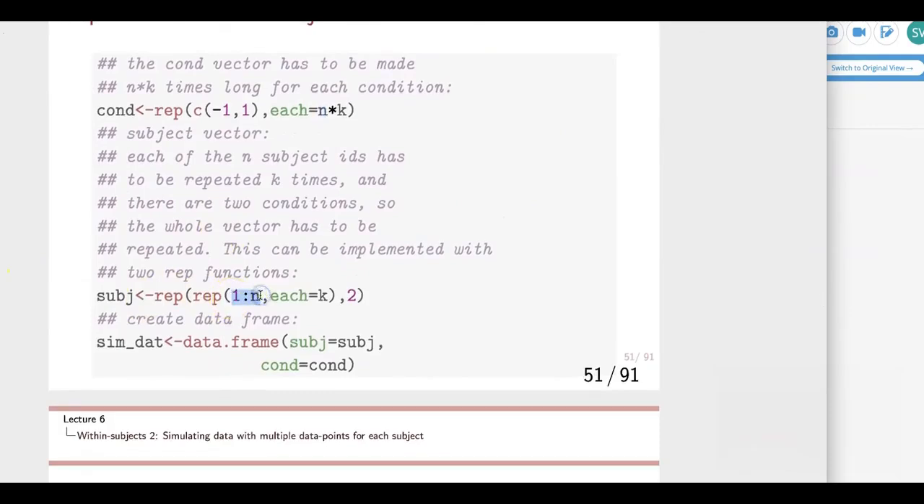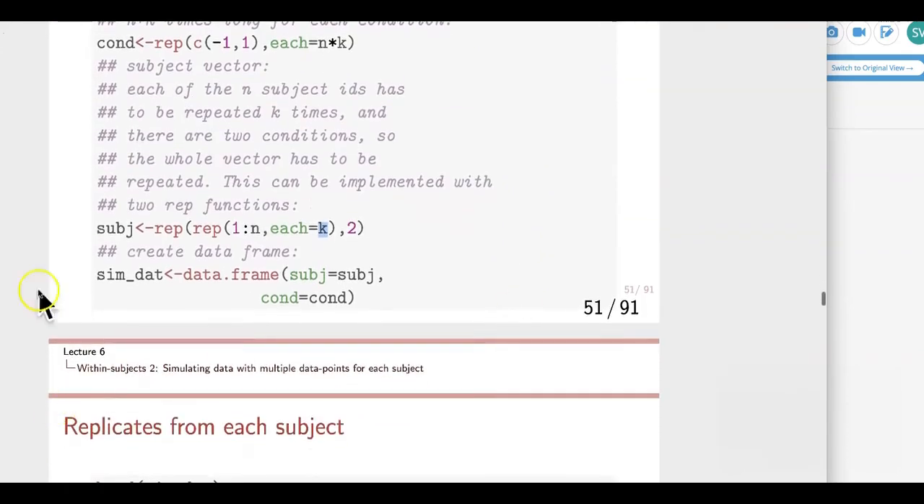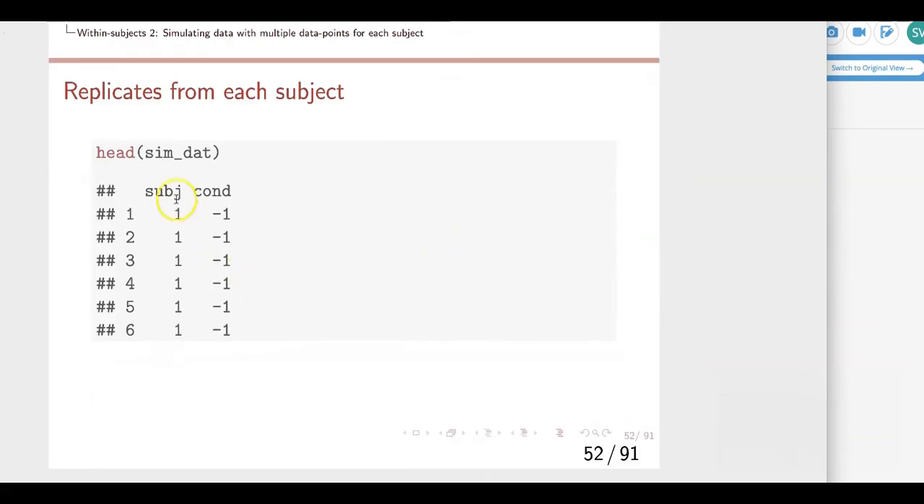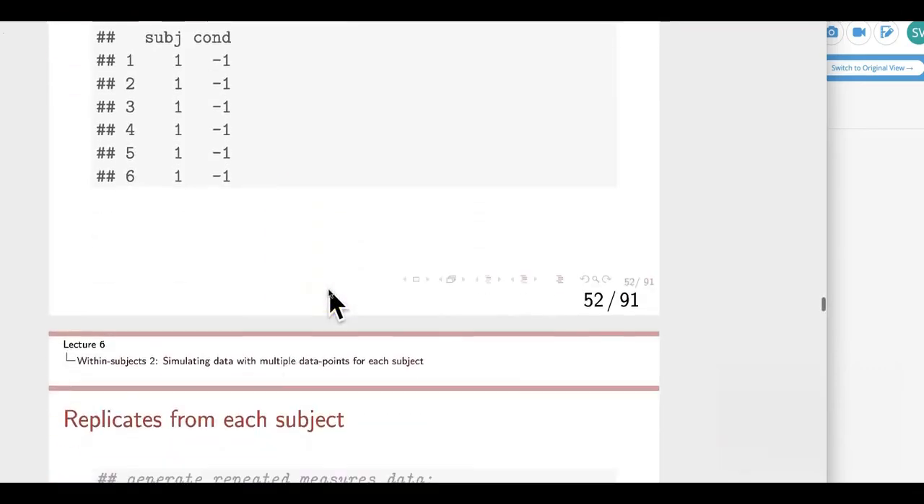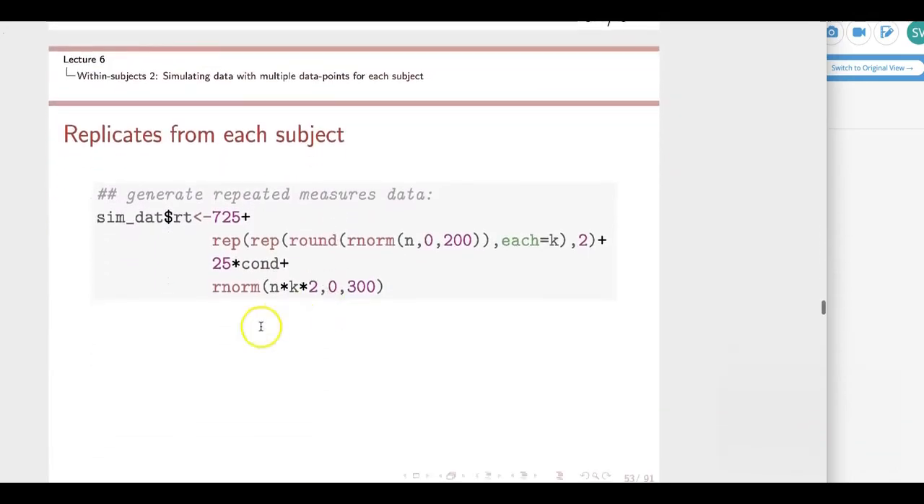It's going to go from 1 to n, but each of those numbers is going to have to be repeated k times, right? Because each subject is delivering k data points. So basically we are repeating each number id for each subject. And so once we've defined the condition vector and the subject vector, we can assemble the data frame, which looks like this now. So I have multiple instances of subject 1 with the same condition. That's because I have multiple replicates from that subject, right?